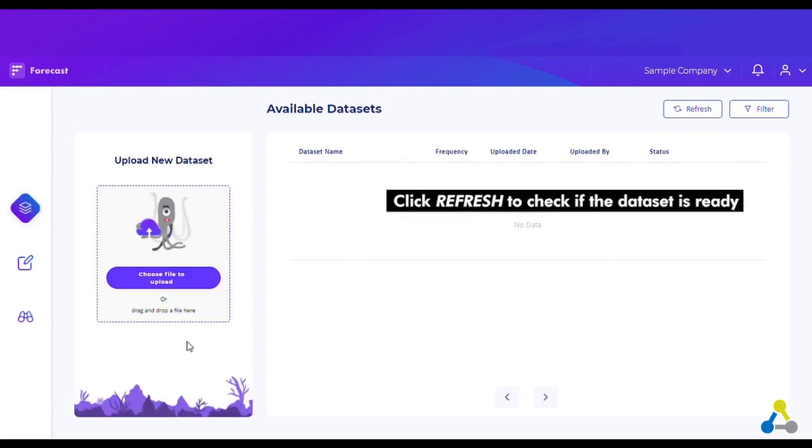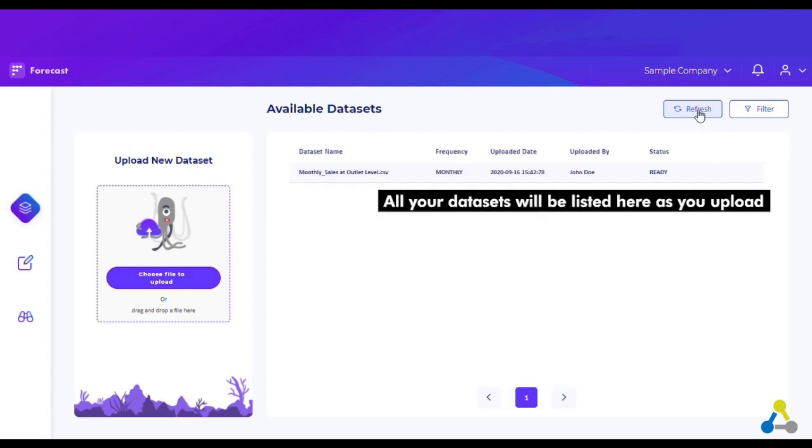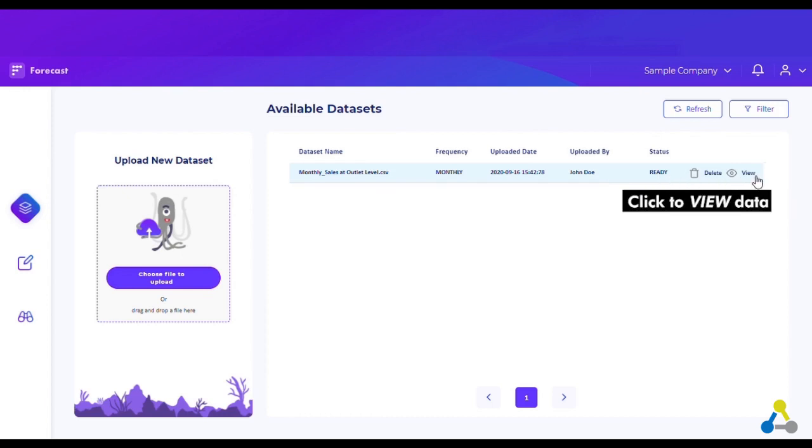Click Refresh button from the top left to see if the dataset is ready. All your datasets will be listed here from most recent to oldest as you upload. Select the file to view data.